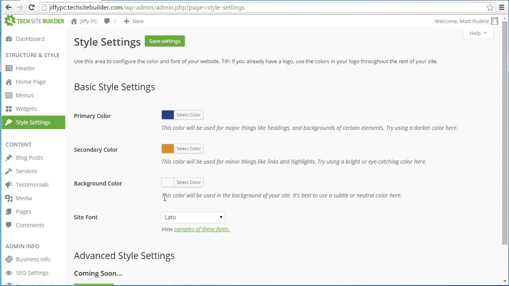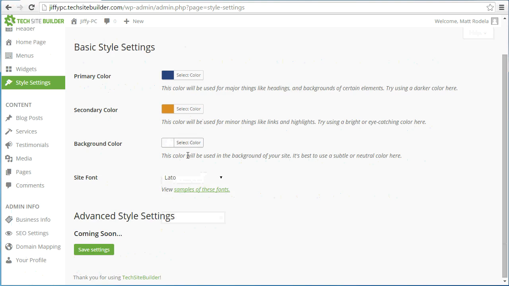Then you can choose your background color. This color is going to be used in the background of your website. And it's good to use a subtle or neutral color for your background. So for me, I'm just going to leave it as the default, kind of light gray. But you can change that if you want.